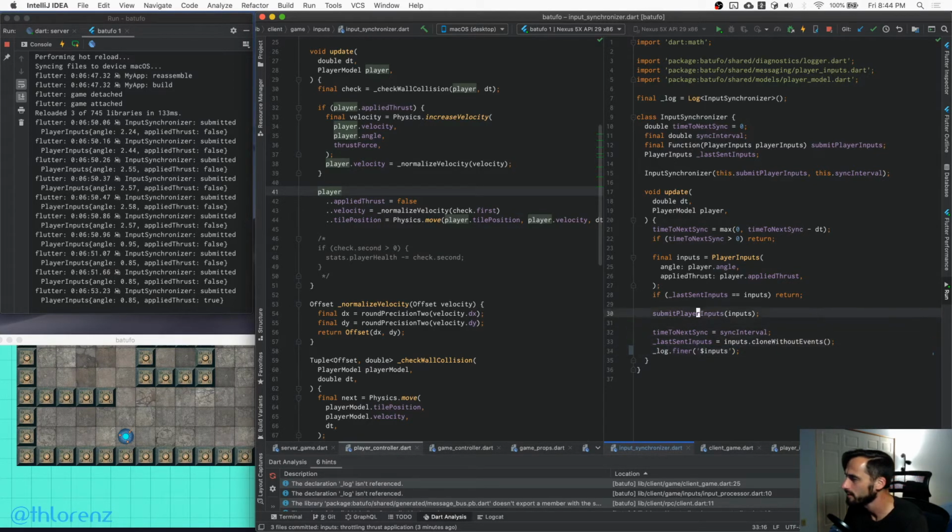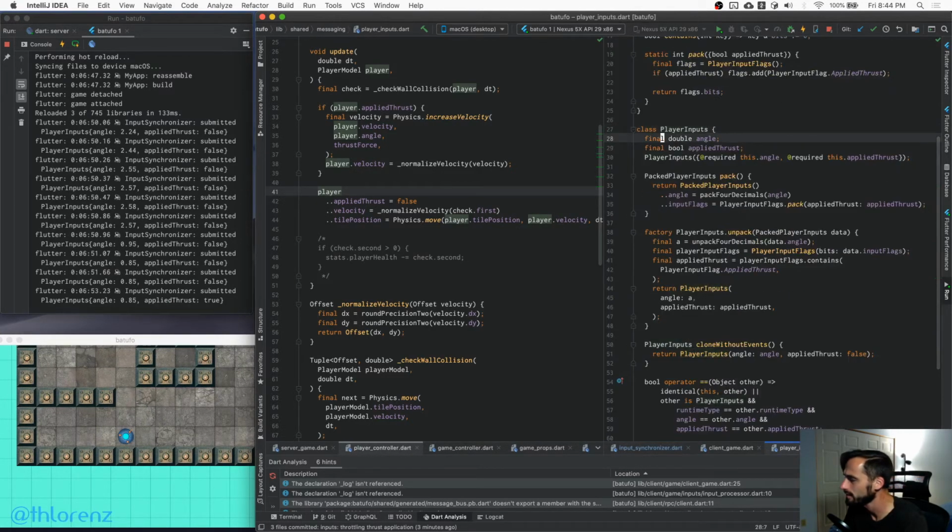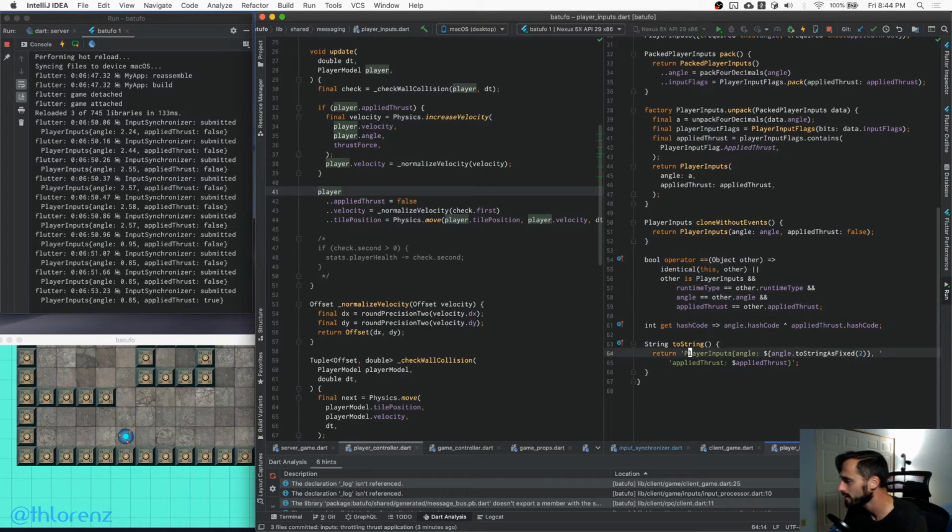And then also I'm going to go into the inputs. I'm going to clean up that toString function a little bit. But I want to keep that log around actually, because it is helpful too. So well, let's just do it this way. We know that the double must be the angle, and that the Boolean must be the applied thrust.